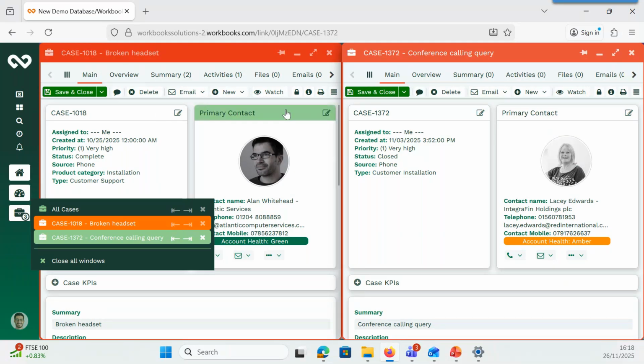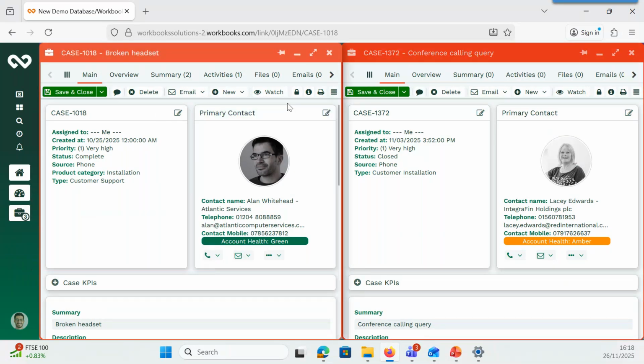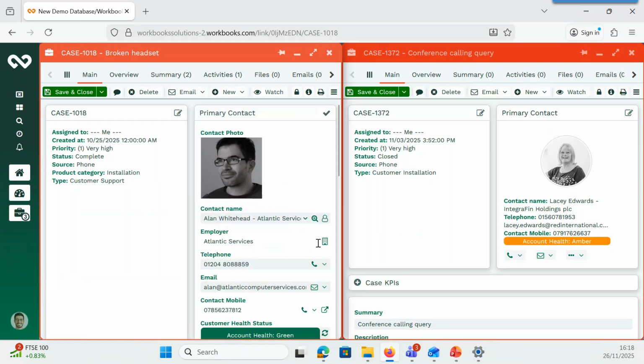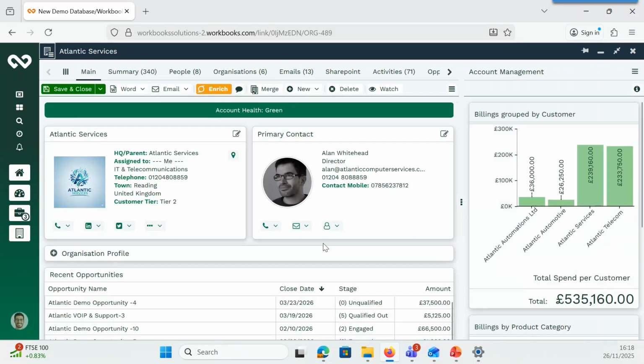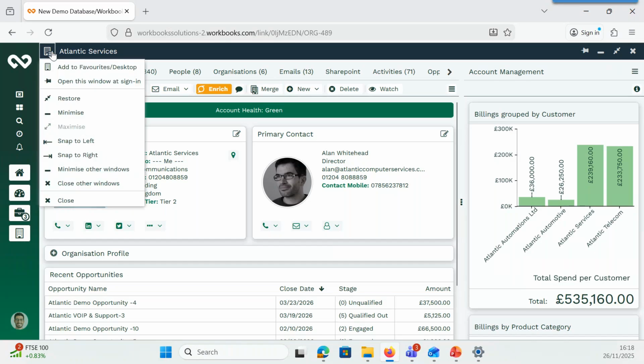Right. So you see this case I have on the left, it's for Atlantic Service. Now let's say I want to open the employer record. So when this opens, it opens in full screen. But let's go and snap this one to the right.